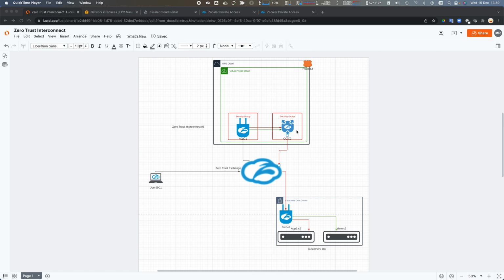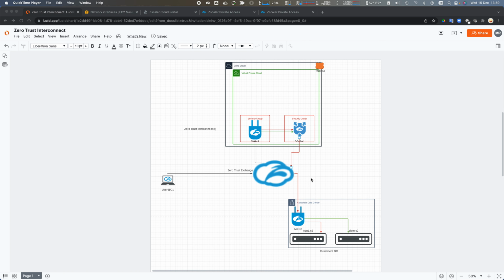And so there's a cloud connector here deployed in AWS that is able to connect through the Zero Trust Exchange to an app connector that's running in my data center to advertise these two applications. App 1 is my ESX server, and my SIEM here is a syslog-ng server.